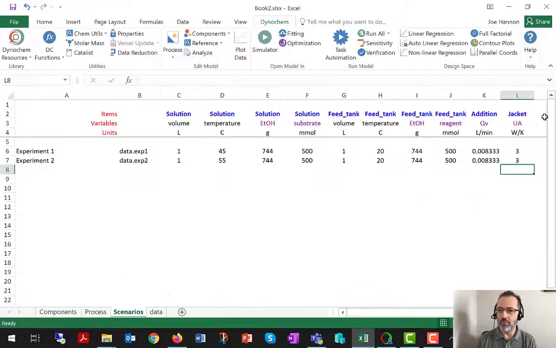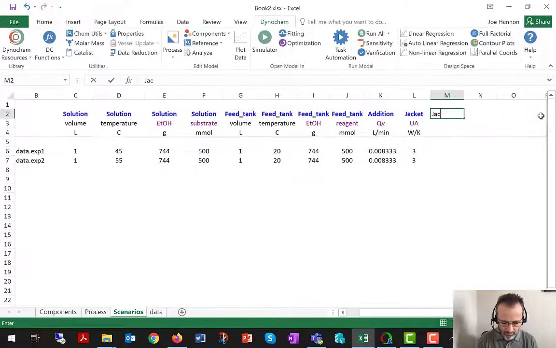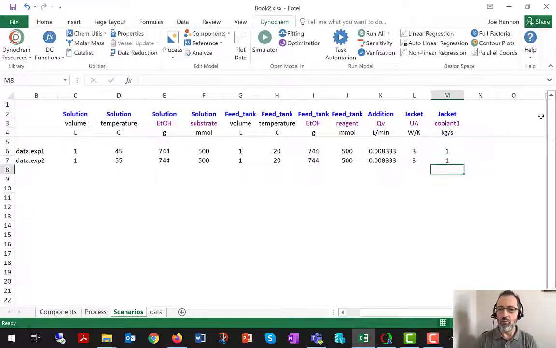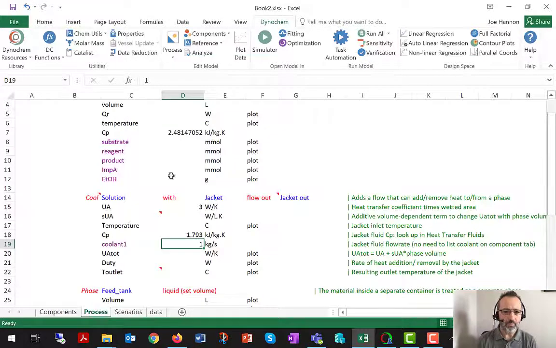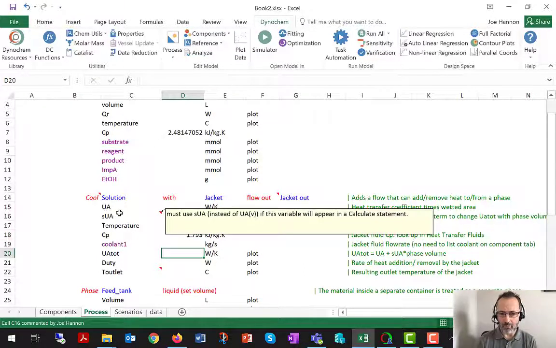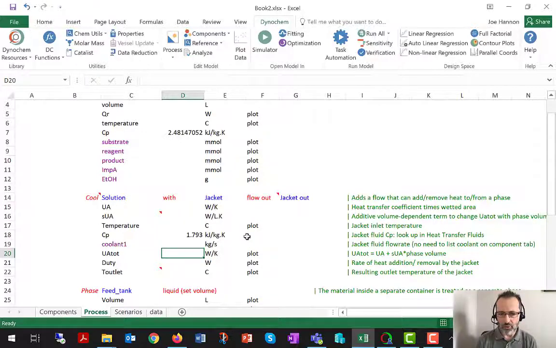and going to do something similar with the coolant flow rate. So I just need to move out a little bit further, and coolant 1 is the name within the model of the heat transfer fluid. Going to put a 1 there and a 1 there. Actually, in this model there's a pretty significant change in volume, so I'm going to also allow for that by providing a value of SUA, the rate of change of UA with respect to volume.